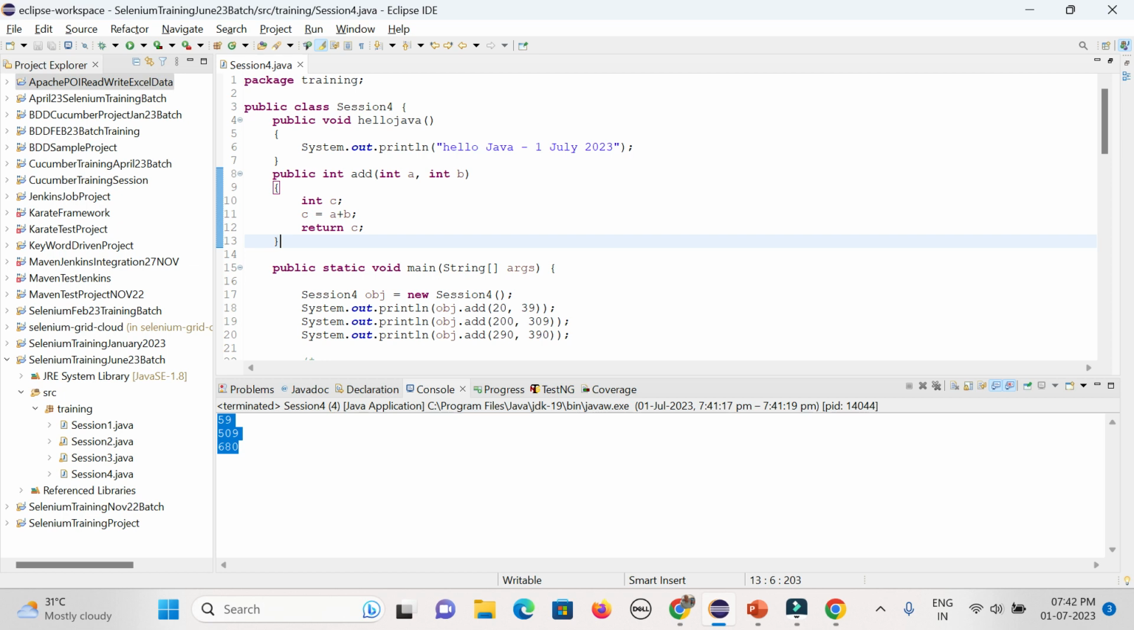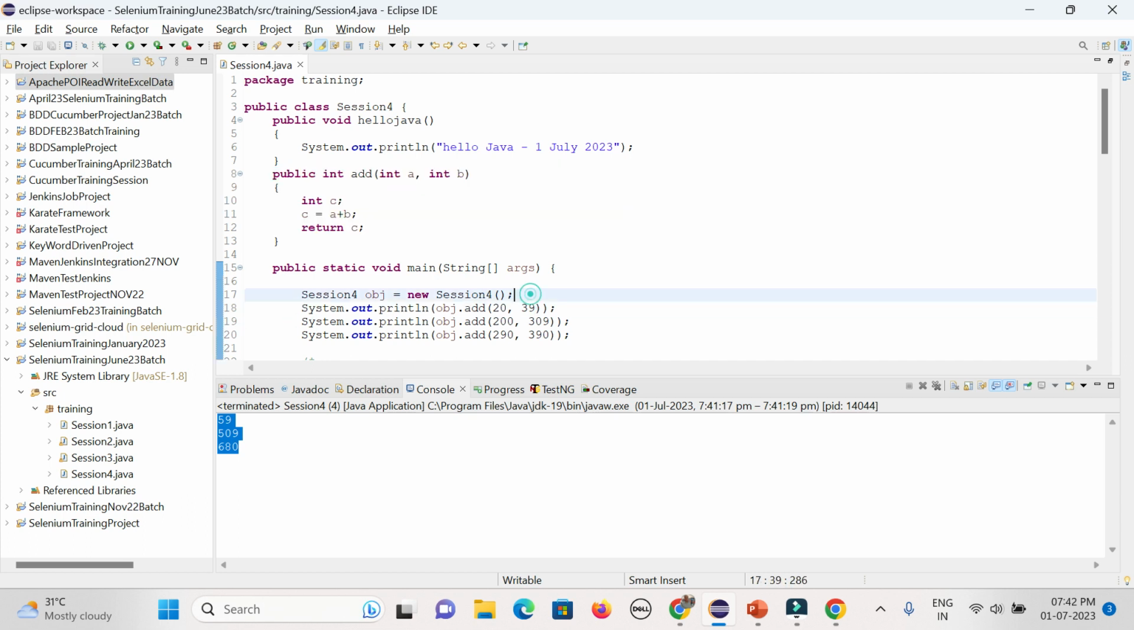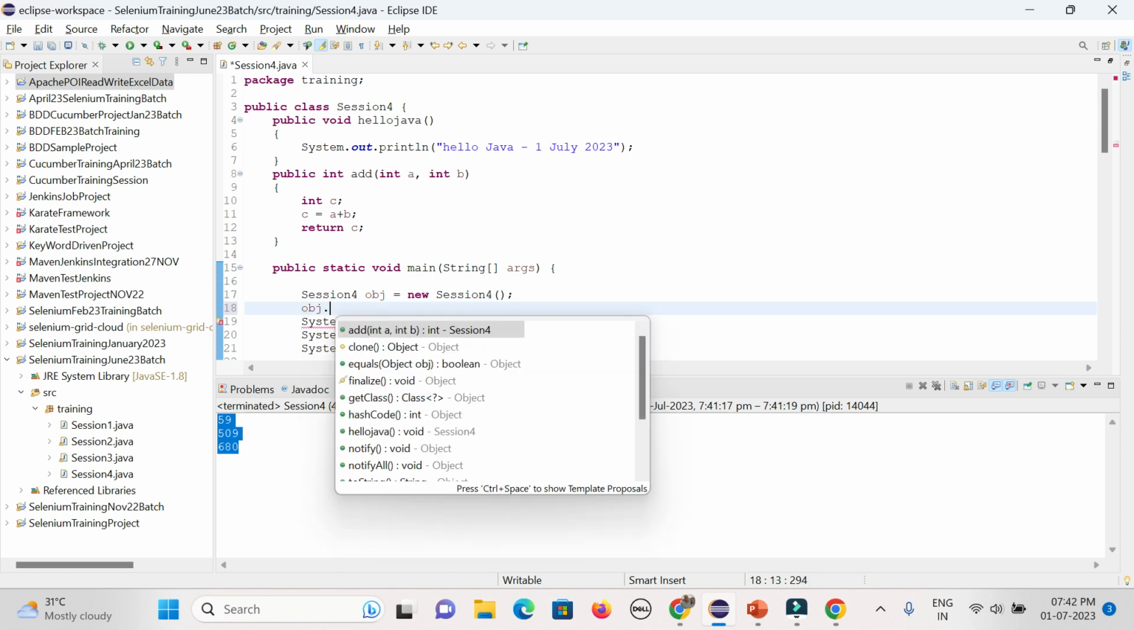No, no, this is the method, right? Method means your objective, and how you want to call it is a different thing. Maybe in case you are not using SYSO here, you can simply call object dot and call it, but you need to store it in some integer variable, in case you don't want to print it.